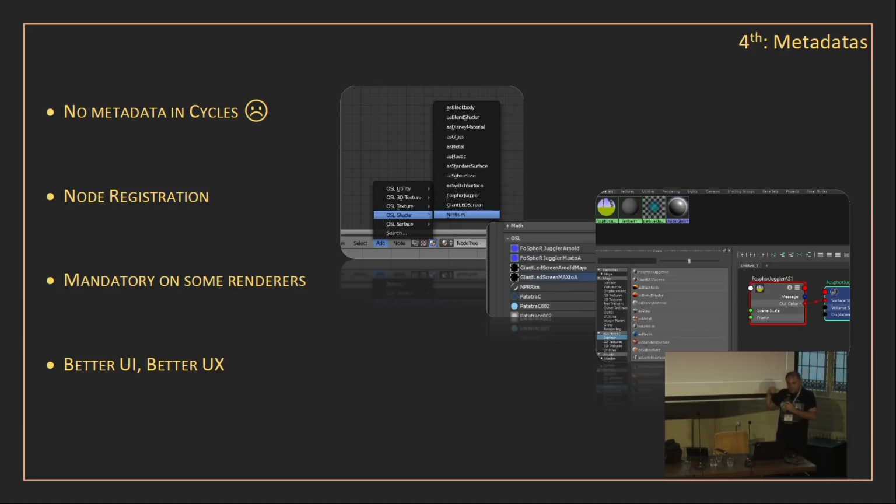And also you can register nodes. Instead of having an OSL node load your shading, it just appears as a normal node. And so in a production you can make a lot of useful nodes that you add in your pipeline, and everyone will have those new nodes that you made.